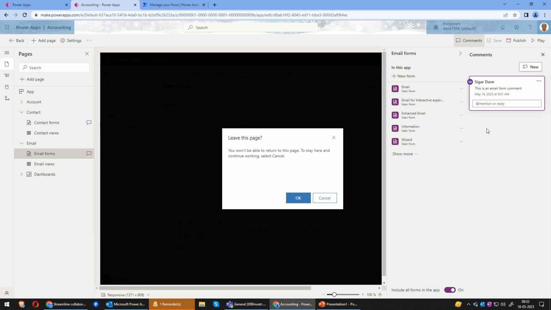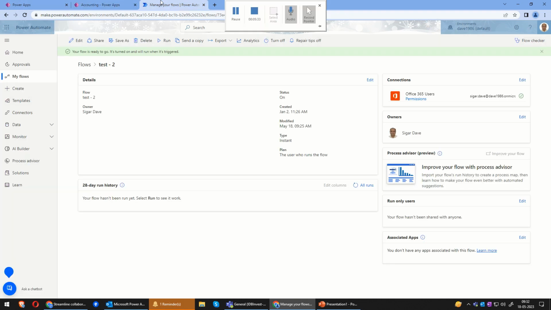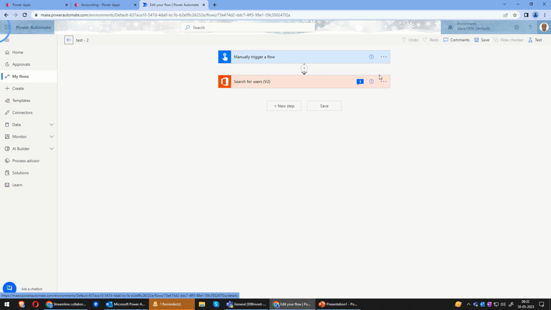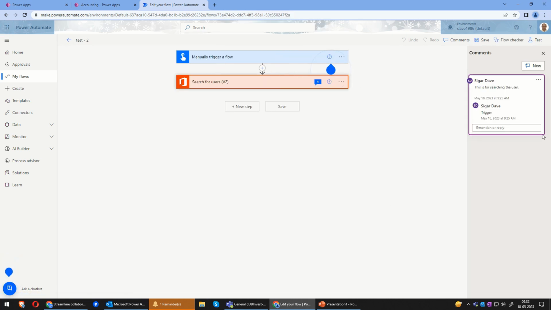Okay, the other thing is the same way we can use this comments feature in Microsoft Power Automate as well. So I have created one test flow. Let me go and open it in edit mode. So as you can see, I have already added one comment in here. This is for searching the user. I have just added it for testing purposes. So the same thing we have to follow in here. We can click on these three ellipses and select a new comment, or we can click on this comment section above and then add a new comment.